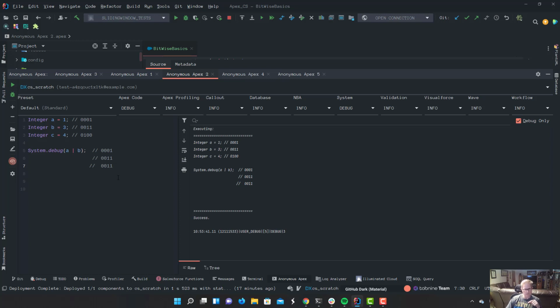So now again, if we run this anonymous Apex, we can see A or B using the bitwise operator evaluates to a 3 because we are going to OR those bits. So at each place, if one of them is true, we create a new representation with that resulting bit set to true. All right, so that is how your bitwise AND and your bitwise OR work.